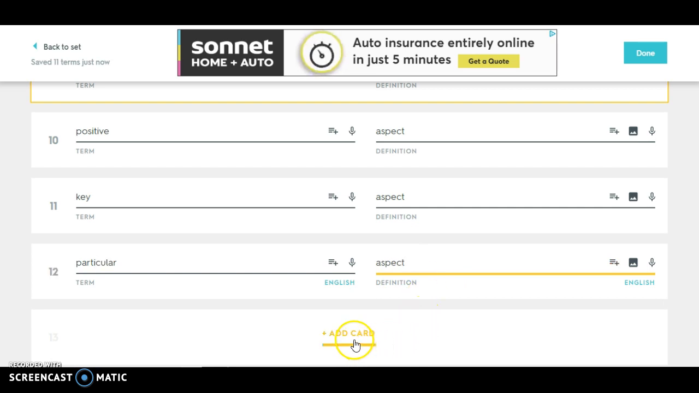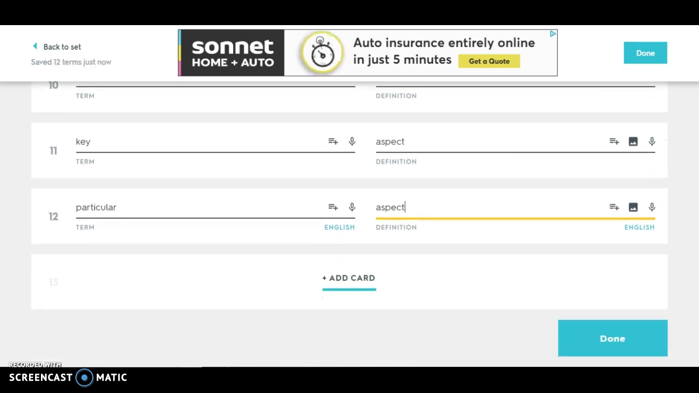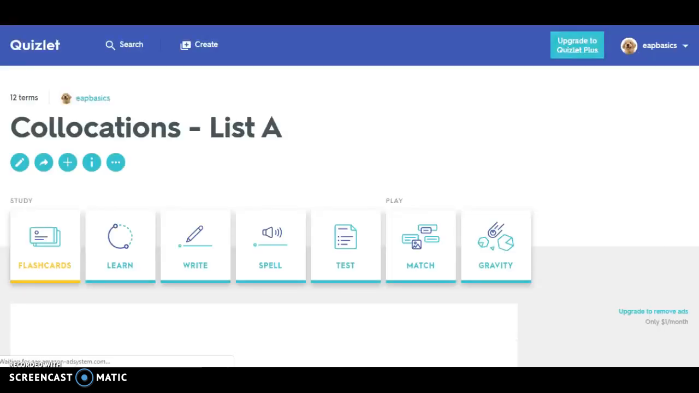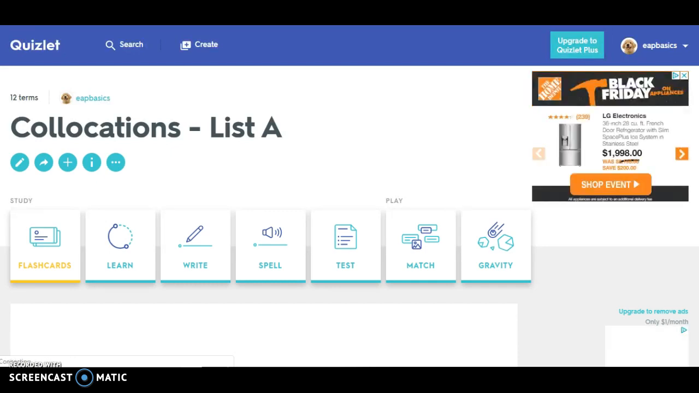So either way, it'll work out the same for you. Quizlet realizes that the terms that they're matching, items, and will treat them as such as you do the activities. So I clicked on Done because I was editing, but if you were creating a new list, you would click on Create when you were finished.